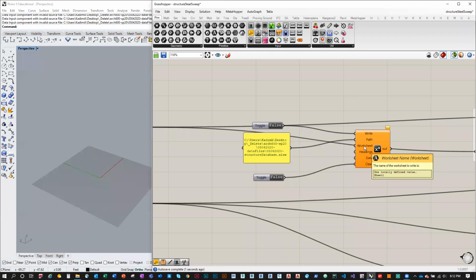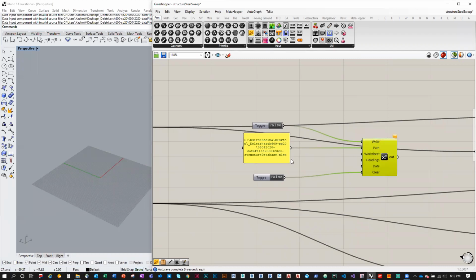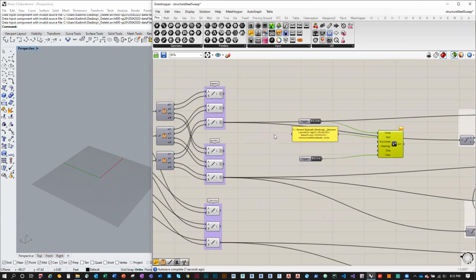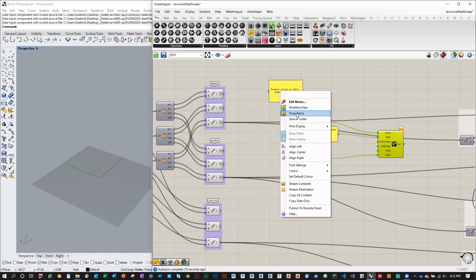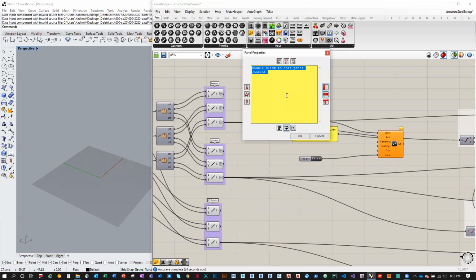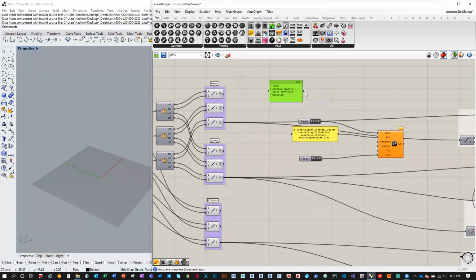For worksheet, we're going to keep it default, Sheet1. And then the headings, that's the header for each column. So we're going to have 3: a unique index per frame, a section profile, and a cross-sectional rotation. So we're going to switch this panel to a multi-line item, and we're going to say this is index, section profile, and cross-sectional rotation. And let's plug that into headers or headings.